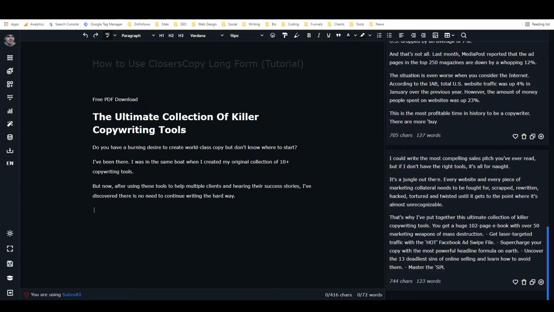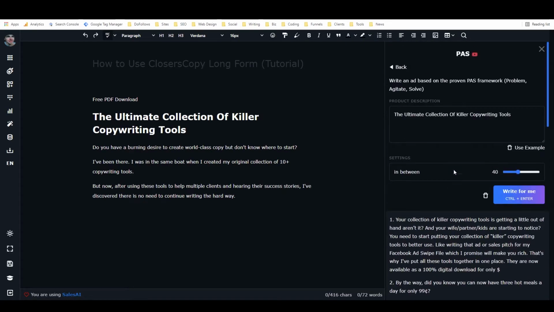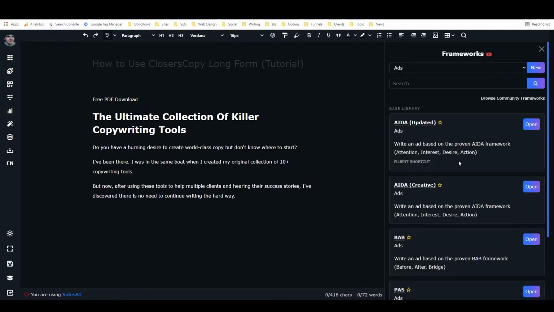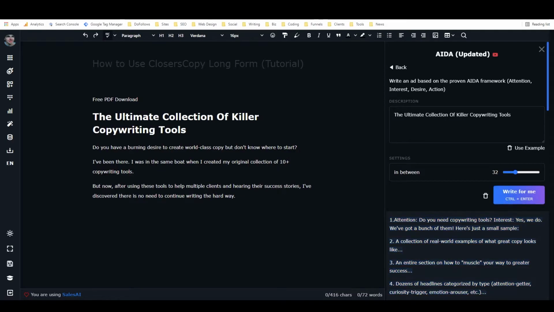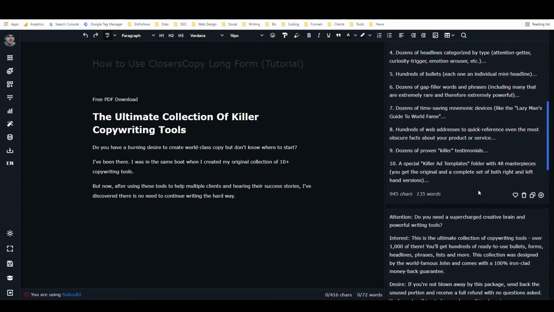Let's see. No, okay, so I'm going to grab this. I'm going to grab my title. I'm going to go back. And this time I'm going to open up AIDA, because this one pretty much always ends with a call to action, because it's attention, interest, desire, action. So if it's written correctly, it should end with some sort of a call to action that I can put on the end of here. Because even though this was written as a PAS, problem, agitate, solve, it basically follows the rules of AIDA as well. We just need the end of it.